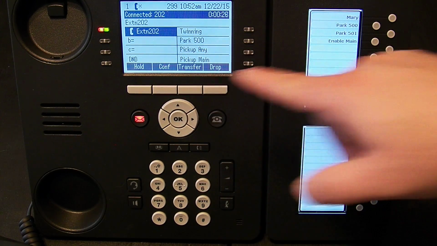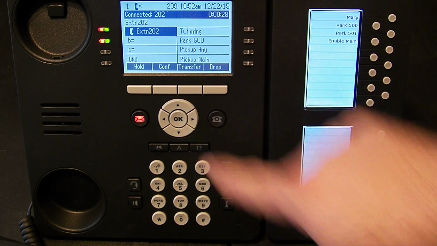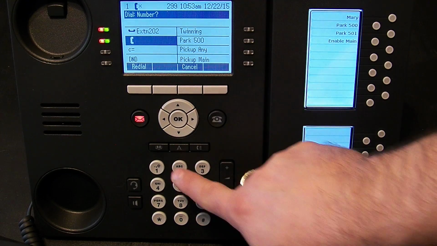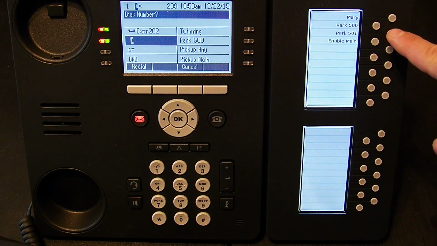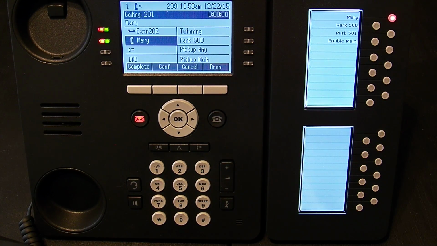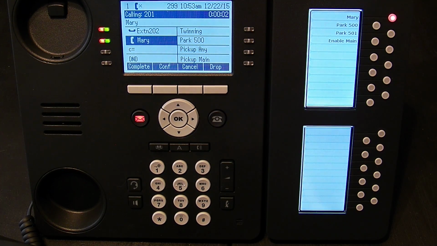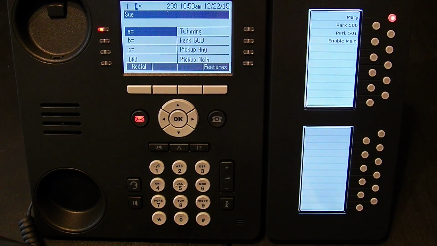So if I want to transfer this call to Mary, I could hit transfer and either dial 201, or I can press the button next to her name. So now I'm calling Mary. And the transfer works exactly the same way. I hit complete, the call's gone to her, I am no longer involved. You can see it's flashing because she had the call until I hung up.